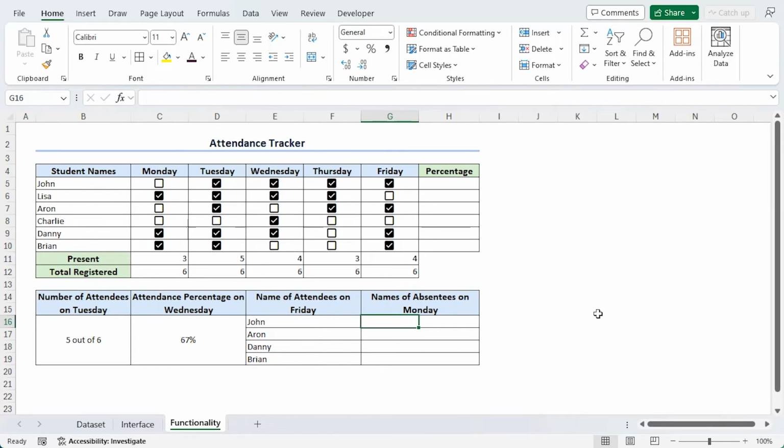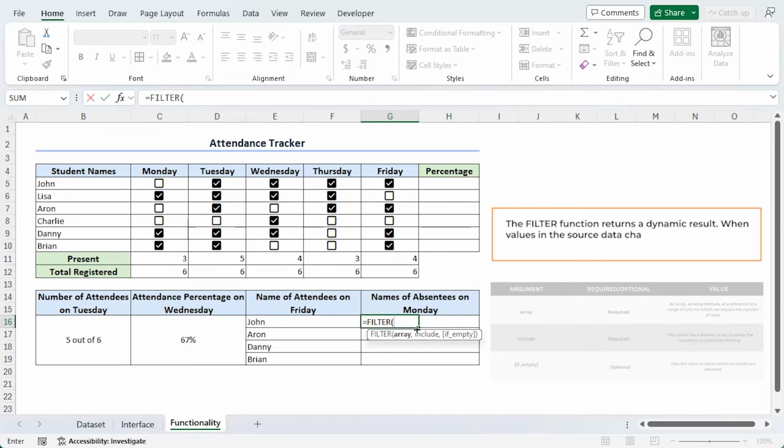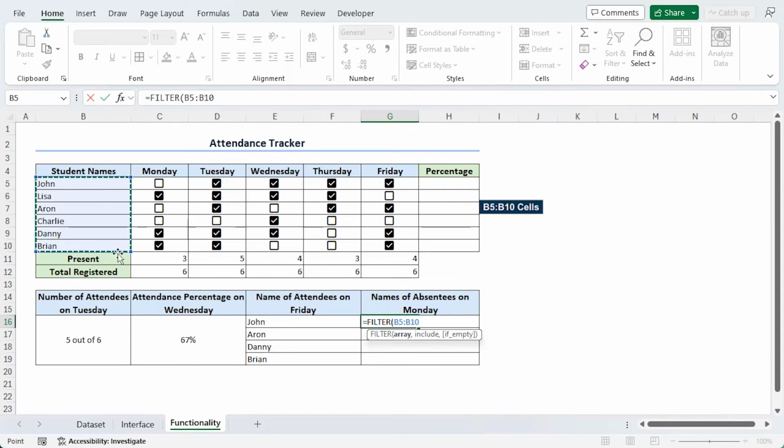Now, if we want to get the name of absentees on Monday, let's try the same formula, rather a little bit changed. Array is the same, B5 to B10.